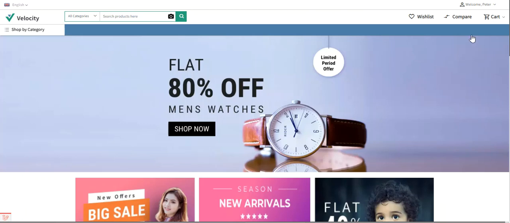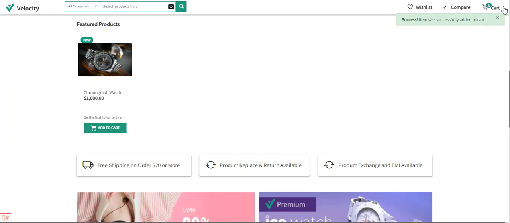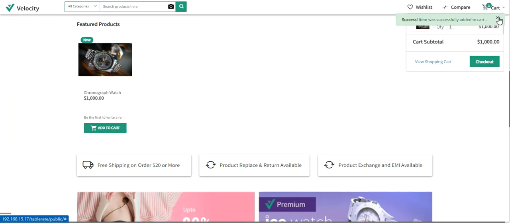So right now you can see that I'm at the storefront end and I've already logged into my customer account here. And I have one product here, the chronograph watch. Now let me add it into the cart and let me make a checkout thereafter. So you can see that I've added the product chronograph watch with one quantity and the price is $1,000, and let's make a checkout.